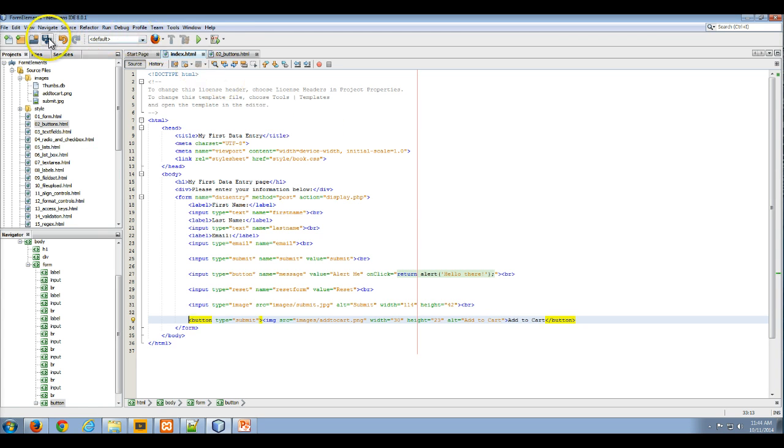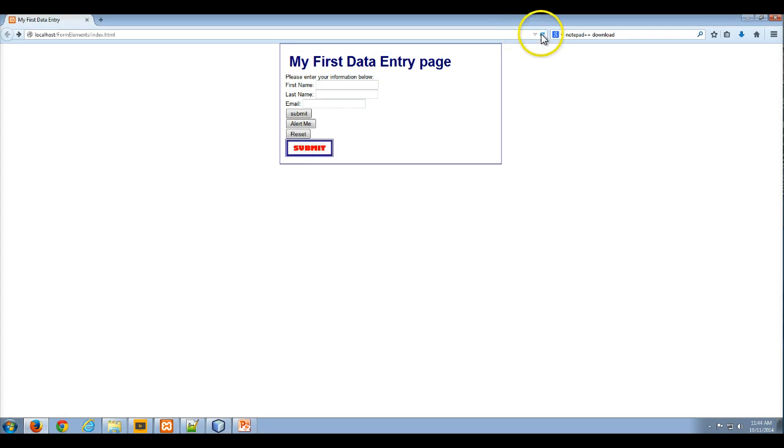So we're going to save that, and then we're going to go to our web browser. We're going to refresh that, and there you can see there's my image, and the text that's in there is add to cart. So we get both.